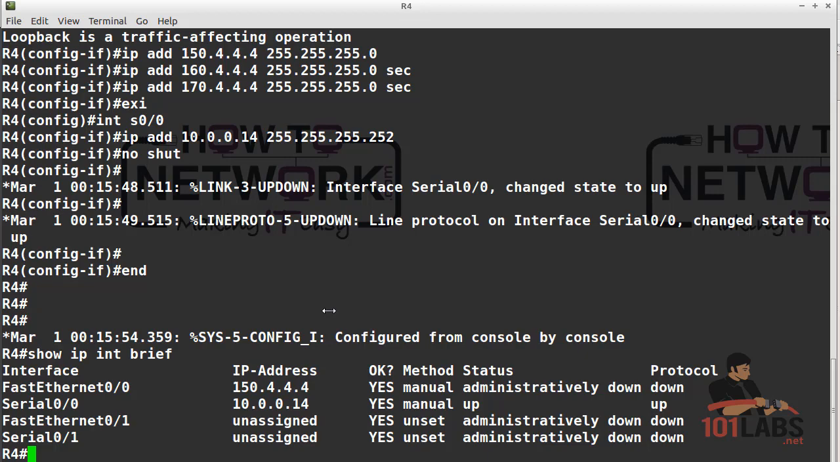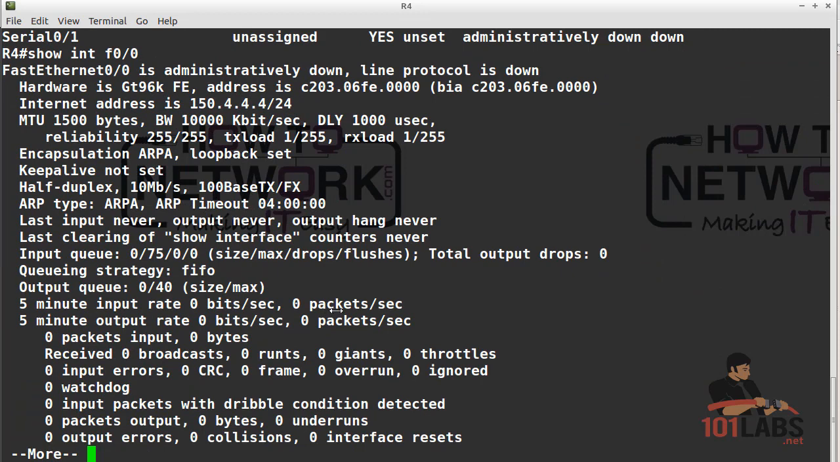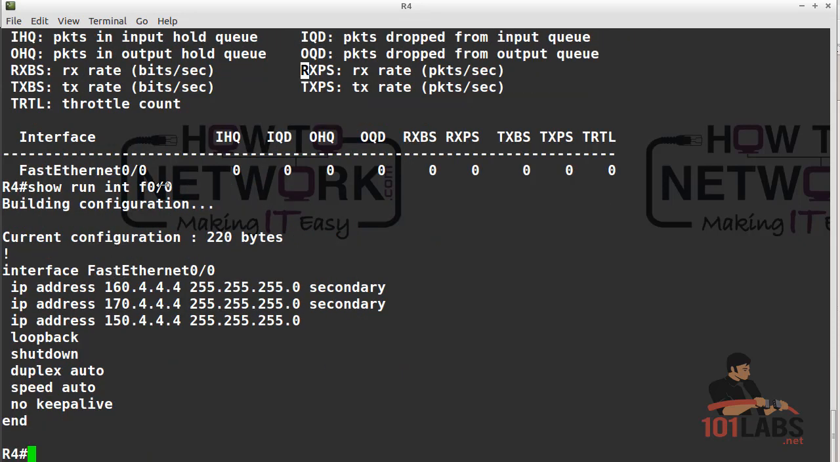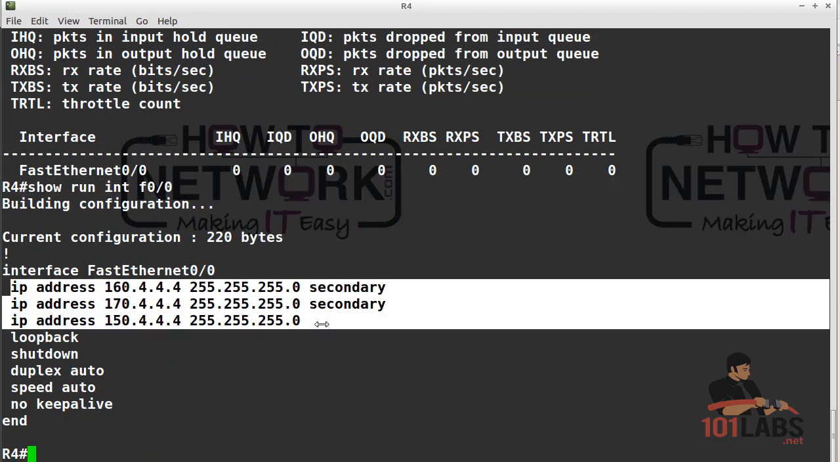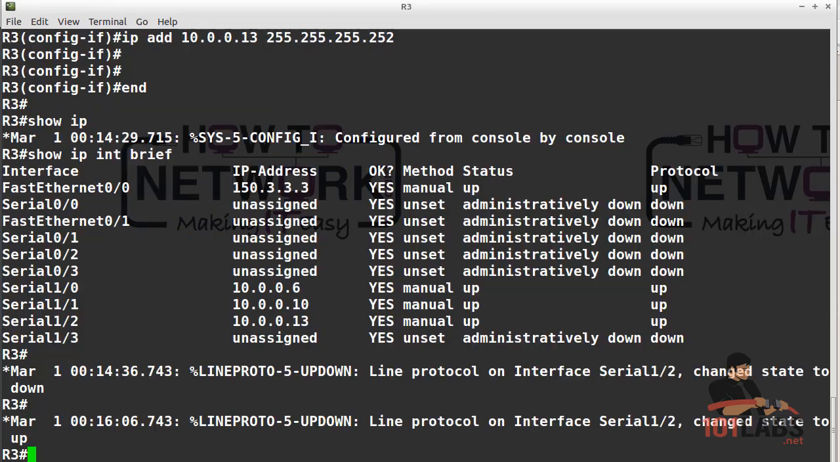So show IP interface brief will show you IP addresses. I was looking for a command that would show the secondary addresses, and I had to do some checking, but unfortunately you have to do the show run command or show run interface FastEthernet 0/0, or whichever interface. So here's the show run interface FastEthernet 0/0, and you can see our two secondary and our primary IP addresses. I just wanted you to see how to find those addresses, and just to ensure they've been configured correctly.